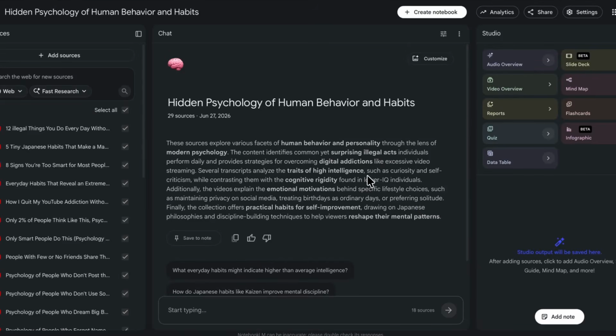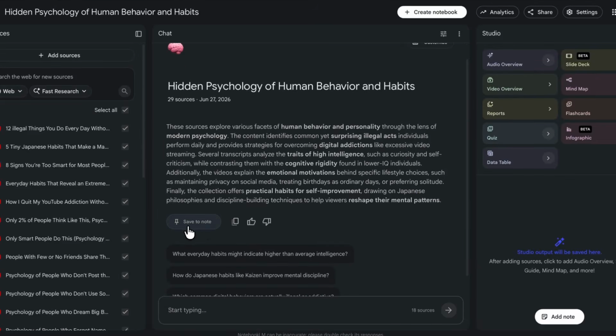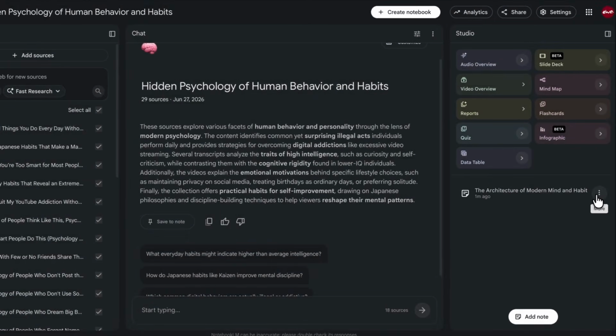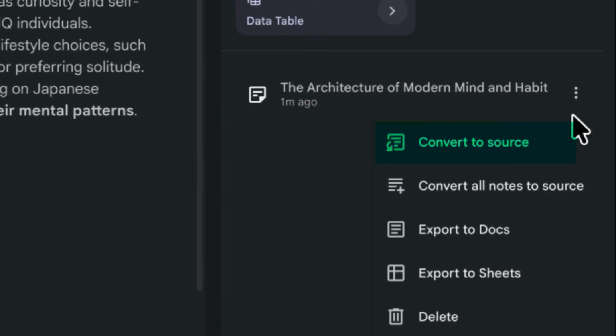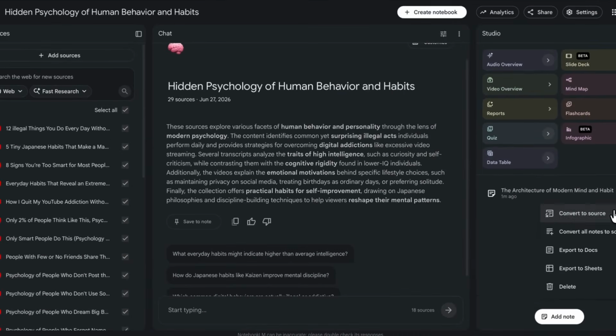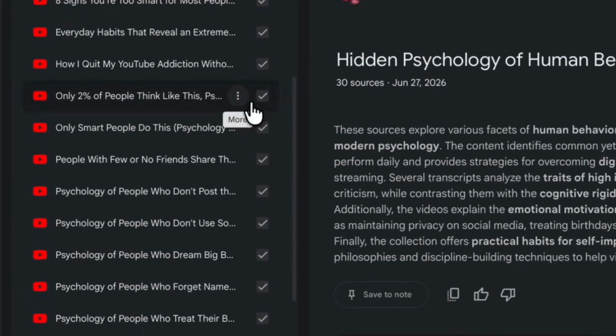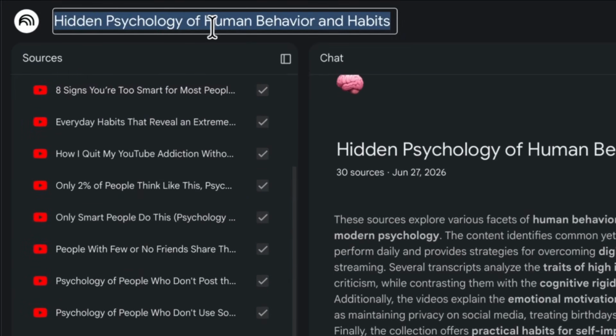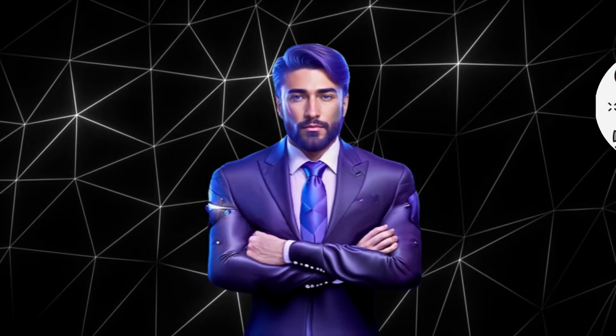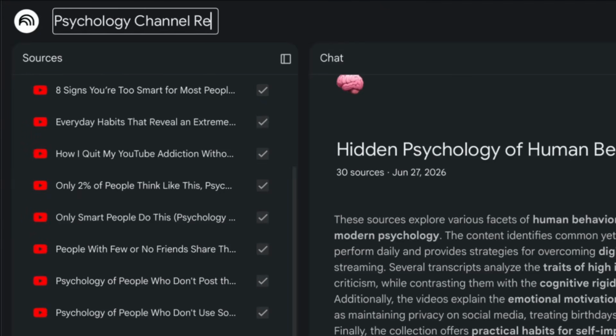Once it's done giving us a summary, we have to save it as a note by clicking here. After it is saved, we have to click on these three dots and click Convert to Source to add it into Sources to add more clarity. Once all the sources are added, give your notebook a proper title. For example, if you are cloning a psychology channel, you can name it Psychology Channel Research.